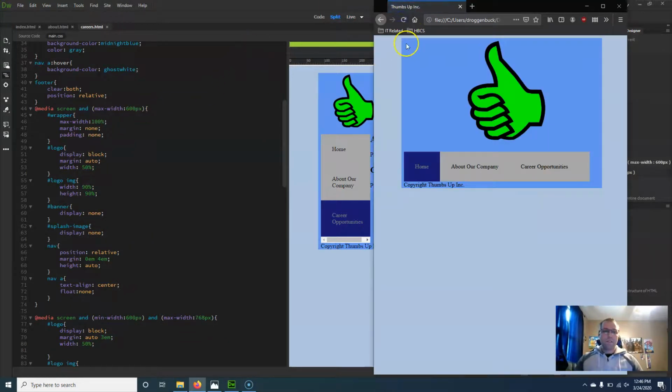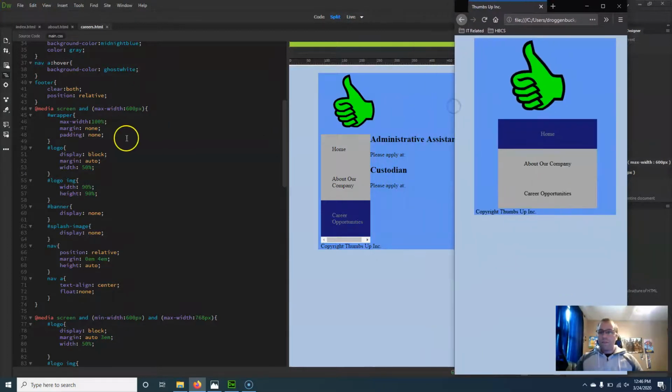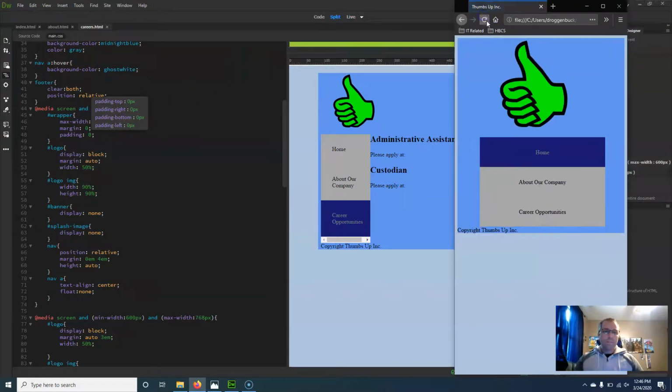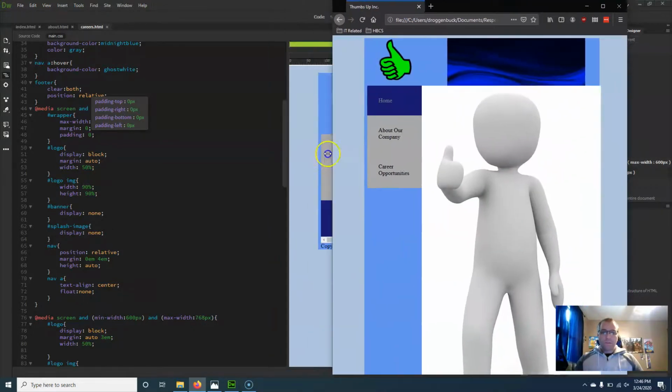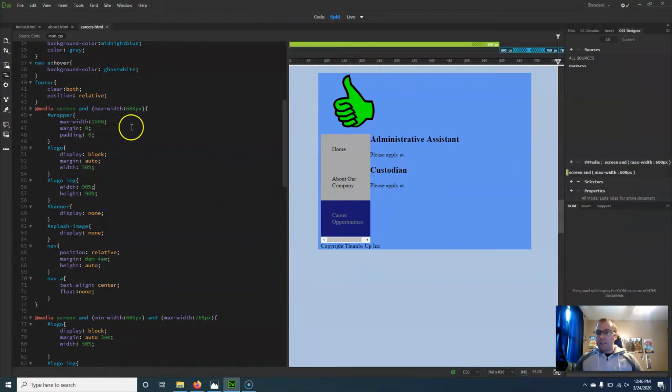So if I refresh, an easier way to do it, of course, is to just put 0. There we go. So that's back to kind of how we used to have it. Still might have some issues to work through just to resize it, but that's a quick and easy way to do that.